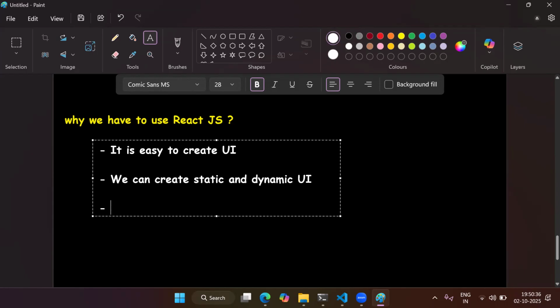Apart from this, we can reuse the UI. It means you can develop UI only a single time and you can reuse it multiple times. No need to write the same code multiple times to create the same UI. Write the code only once to create a certain UI, and if you want to reuse that UI, you can reuse it. If you want the same UI in another part of your application, just reuse the code. No need to rewrite the same code. So that reusability you will get with React.